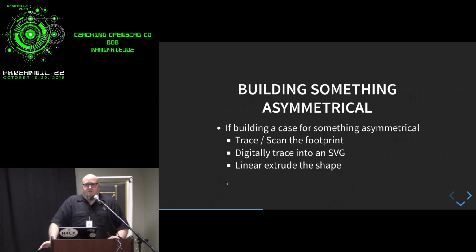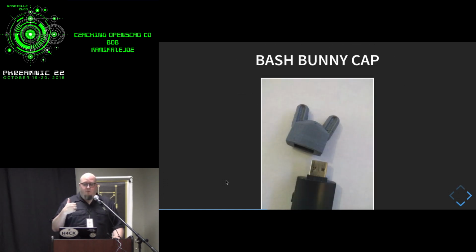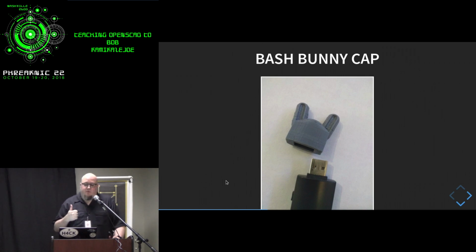Something a little trickier is if you have to build something asymmetrical. Something like a case for oddly shaped electronics, PCB boards or something. The example we're going to use is the Bash Bunny cap I made before. One of the problems I had with that was that it's got this weird roundish shape. There wasn't a very easy way to figure out what that curve was, and they didn't publish a design for the case online or anything when I bought it, so I had to figure out what that was.